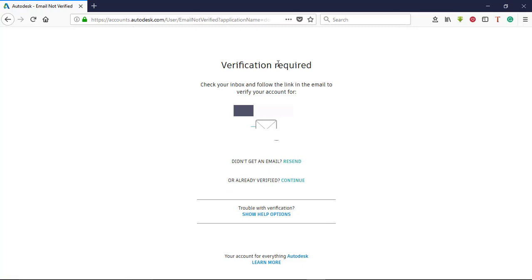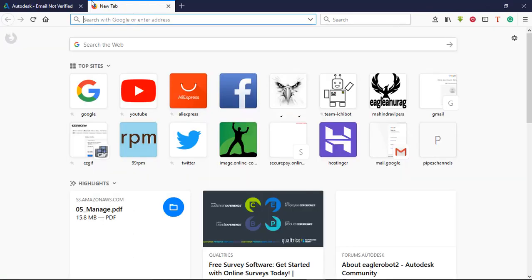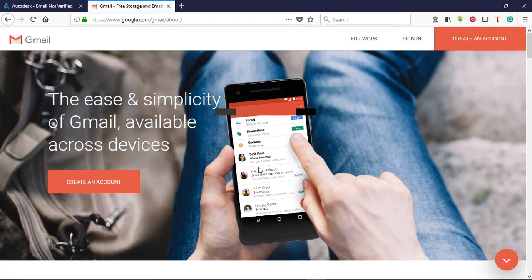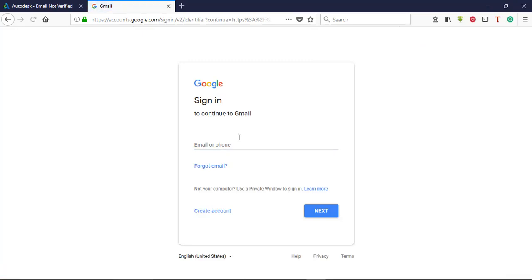So verification required. Check your inbox and follow the link in the email to verify your account. Didn't get an email, already verified, continue. So go to Gmail and verify the account by which you have signed in to Autodesk Fusion 360. So the Gmail is open. Now we are going to sign in to that particular account. Go there.